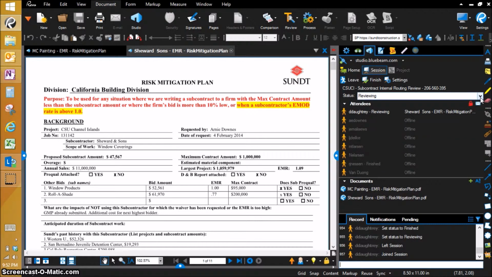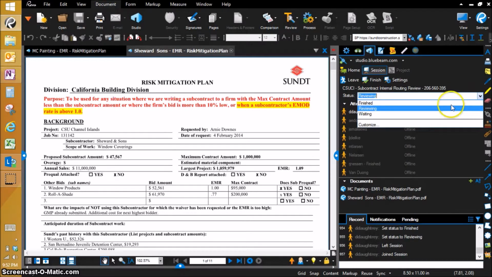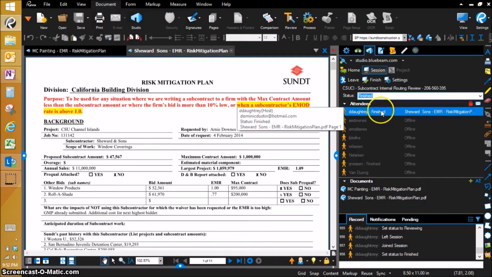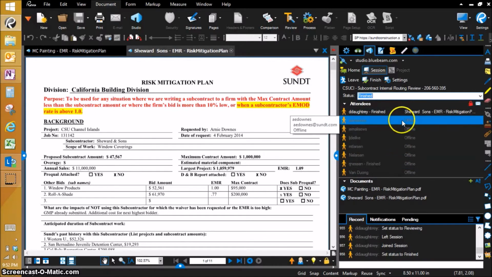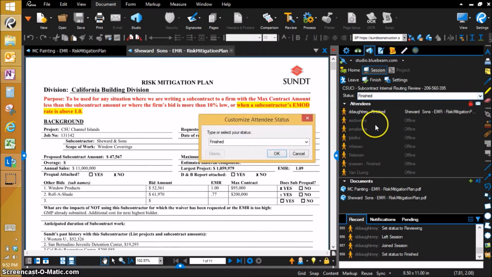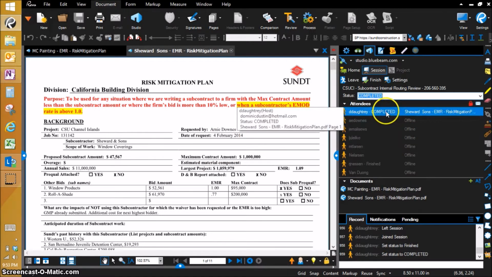If everybody's using it, it's a very effective way of knowing exactly who is still reviewing or who has finalized their review. You can also create custom statuses. So if you go here, you can see I can say that I've finished. It will change my status just like Ryan did with his. As everybody goes through, they can change their status to finished or completed. And like I said, you can also customize a status. Right there, we've got completed.